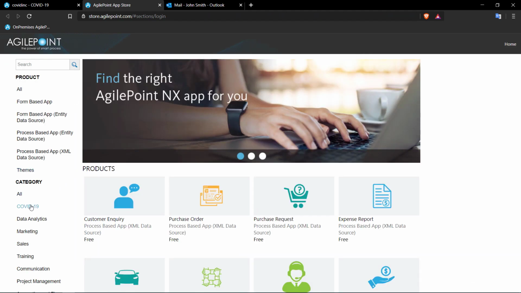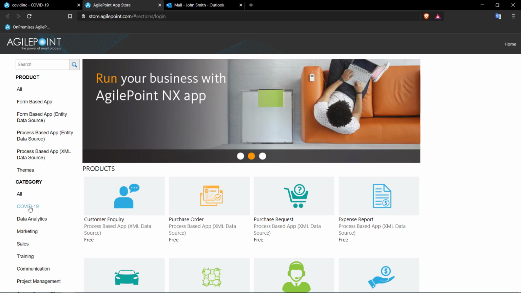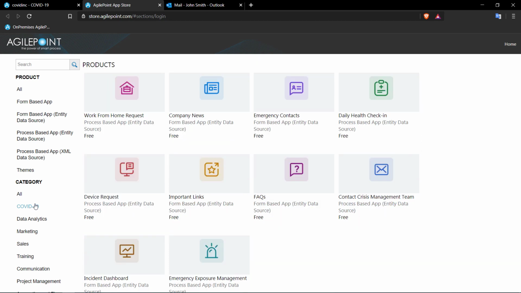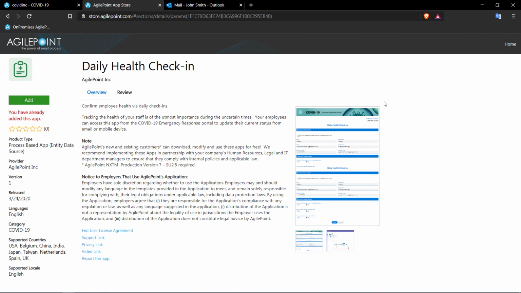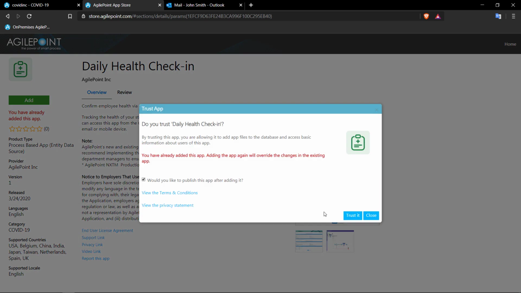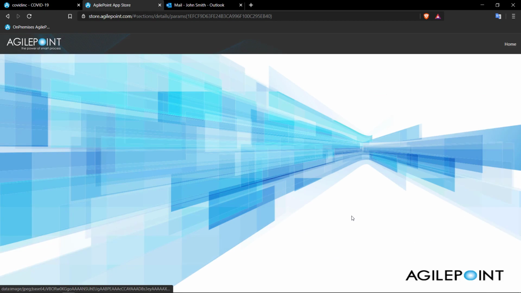Now from within the App Store, you're seeing a category on the left-hand side for COVID-19. And then we'll select the daily health check-in application. So let's add and deploy this to our tenant. We'll trust it.